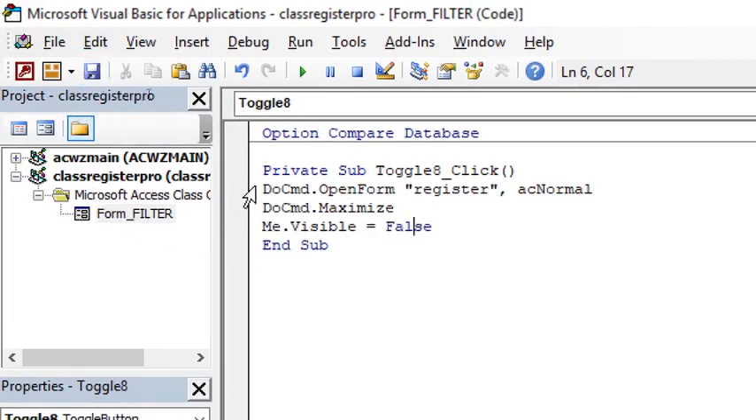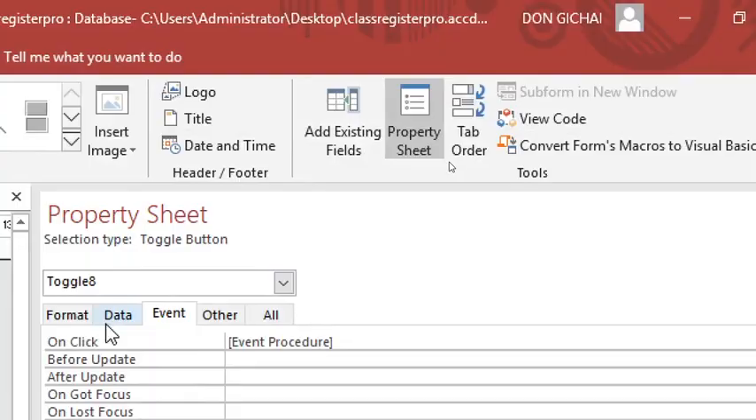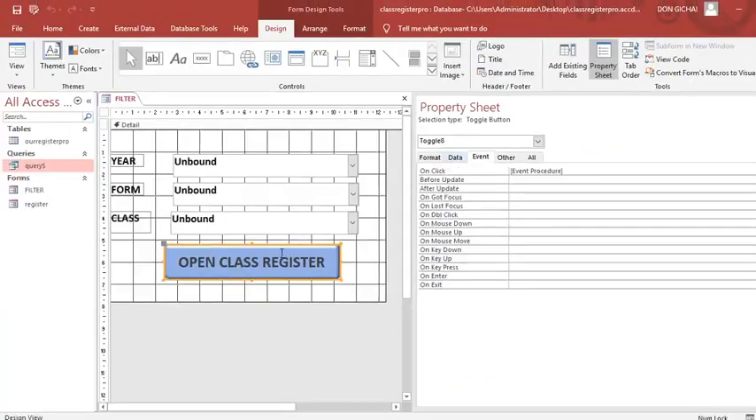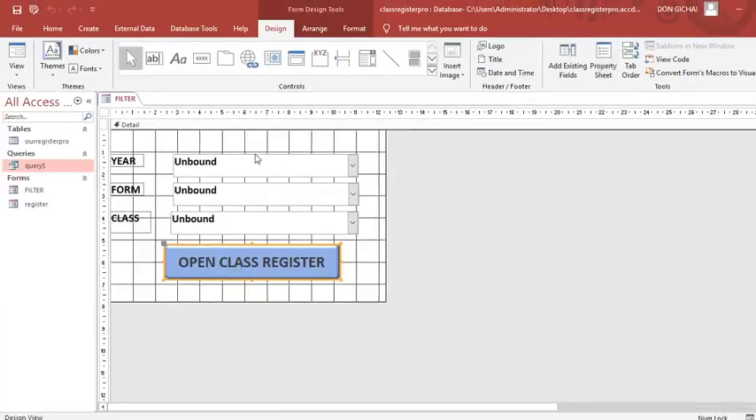Therefore the first code is opening a form called register in normal form. Then the second code will maximize the form. The third code will just close the filter form. That's why we are coding in the filter form. Therefore after doing that, we are done with this code. Therefore we now go to the query, connect the query with this.